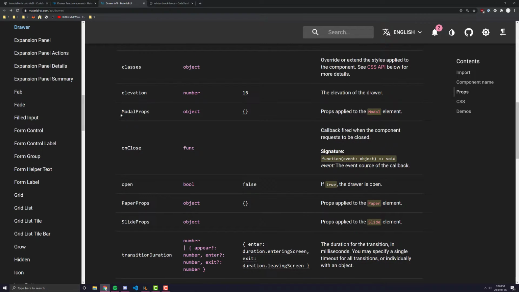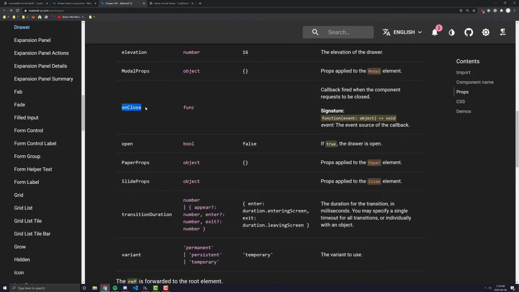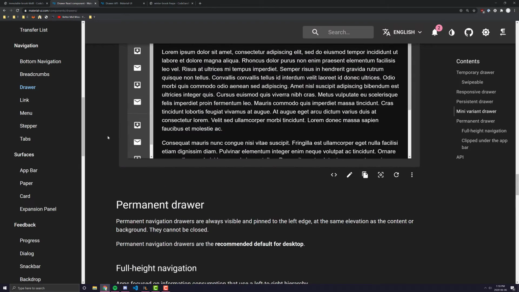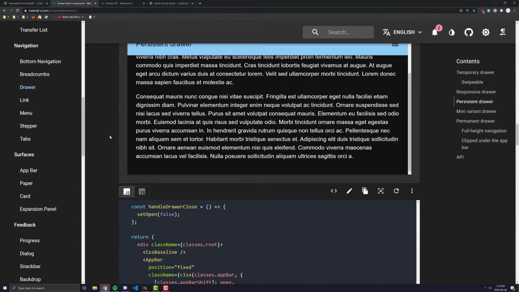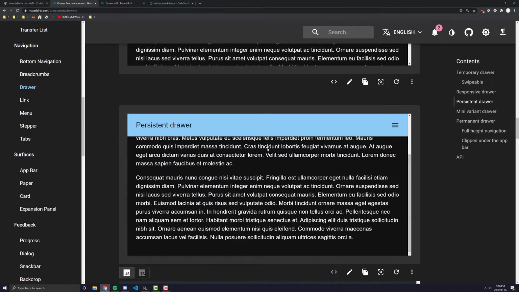Then we have, for example, modal props. Like I said, for some of the drawers, they're on top of a modal. So if you want to specifically pass in props for that modal, you would use this. We have our onClose, which, in some of the other drawers, like I showed up here, if you were to click over here, this button will take in pretty much the onClose and will set the open state to be false.